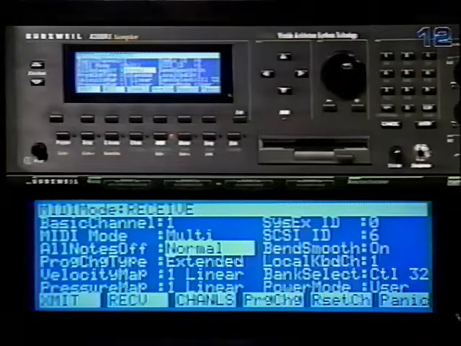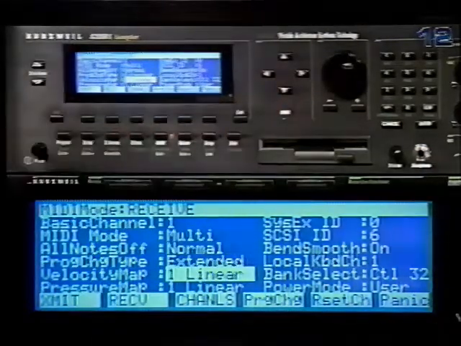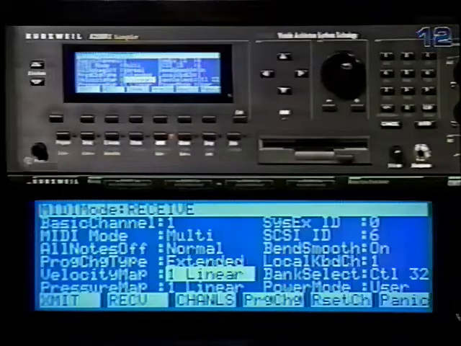You will notice that the velocity and pressure map parameters are found on the MIDI receive and transmit pages, as well as on the master page. Each page is used for a different aspect of control.